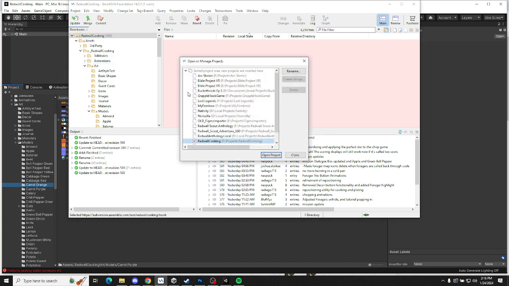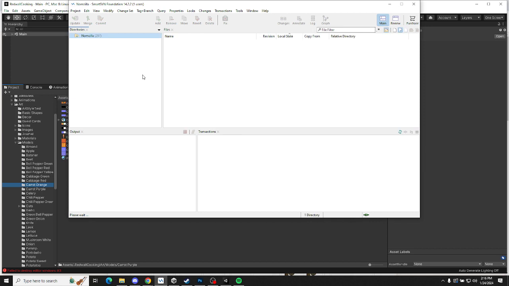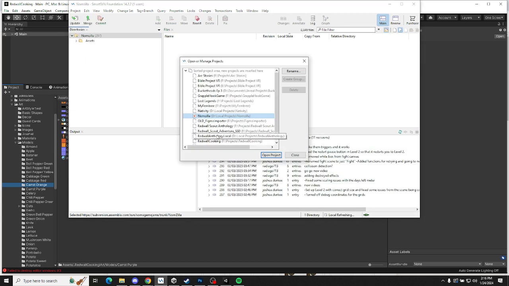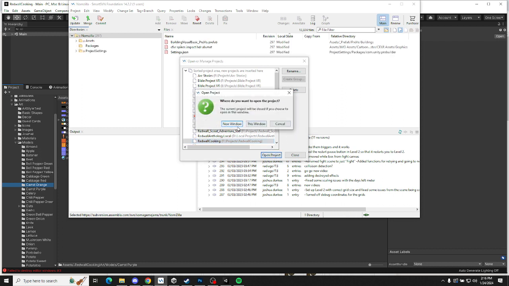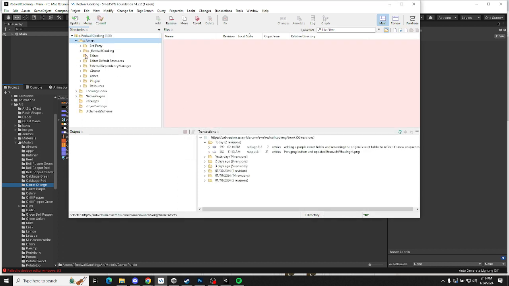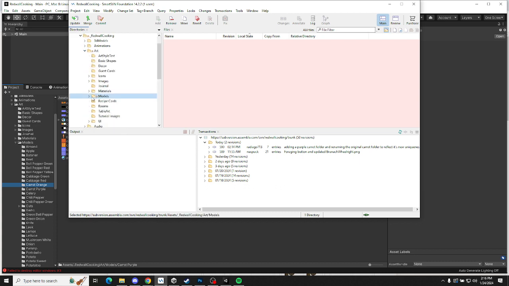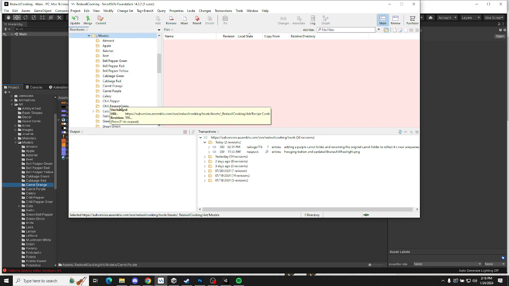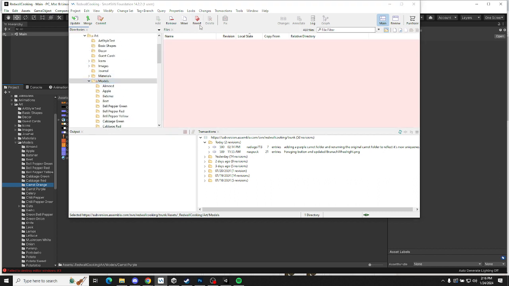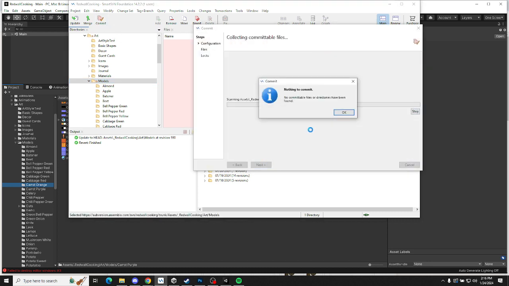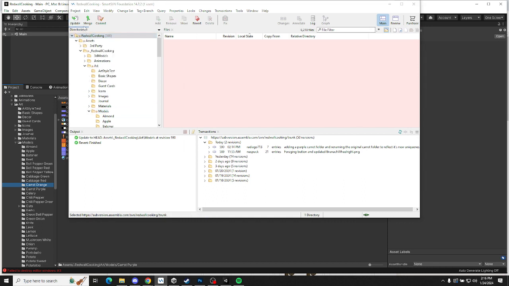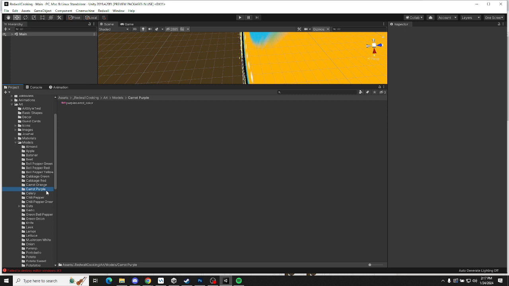This is gonna bug me. You know what? We're just gonna go to project, this window, and then open a magic project, Redwall cooking, this window. It's still doing it. Why? Why are you doing this? Update. Commit file. Well, whatever. Alright. We'll deal with it another time.